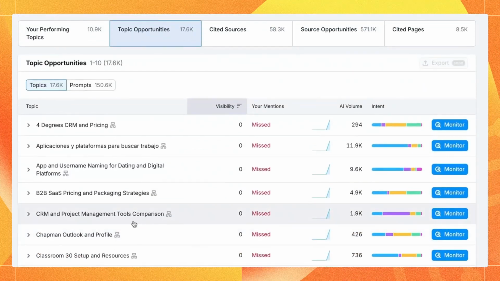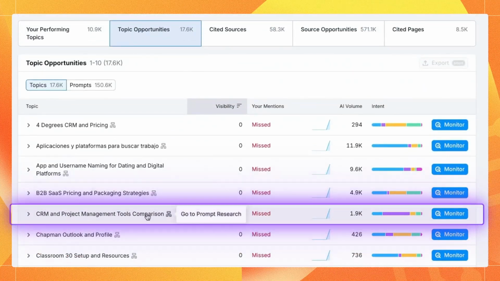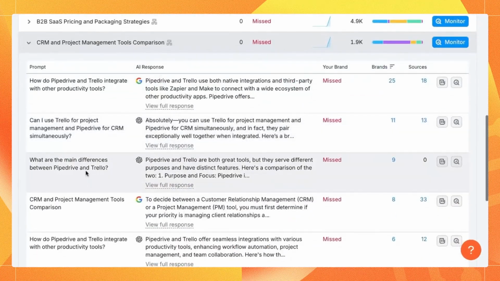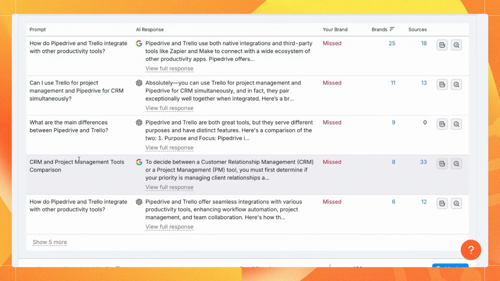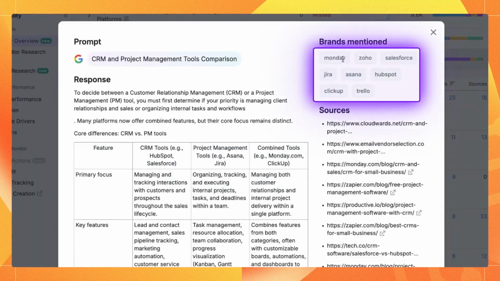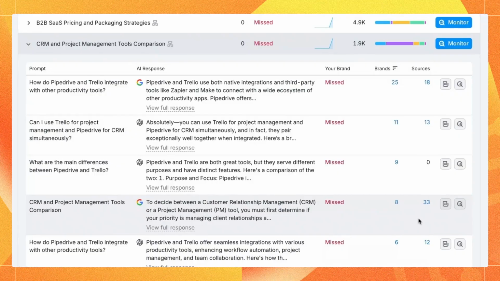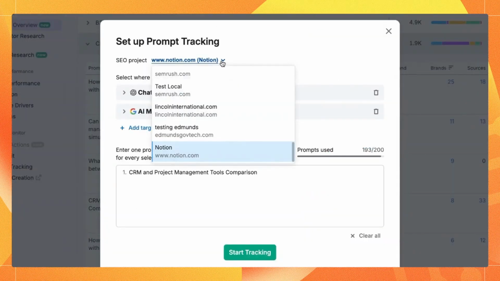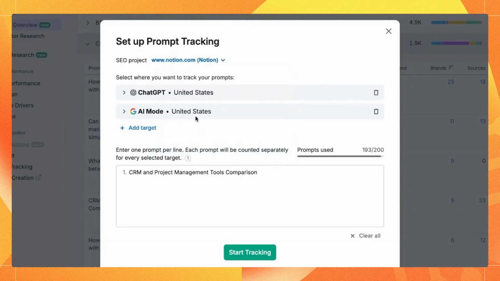So in this case, for example, CRM and project management tools comparison, this sounds quite important for Notion. So CRM and project management tools comparisons for Google AI overviews might be a prompt that you want to track. Your brand is currently not showing up. It looks like Monday, Zoho, Salesforce, Jira, Asana, HubSpot, ClickUp, and Trello are all showing up in this particular answer for AI overviews. So you can track that prompt by clicking on monitor, making sure here that you have selected the correct SEO project. So in this case, it's Notion, and you will click on start tracking.